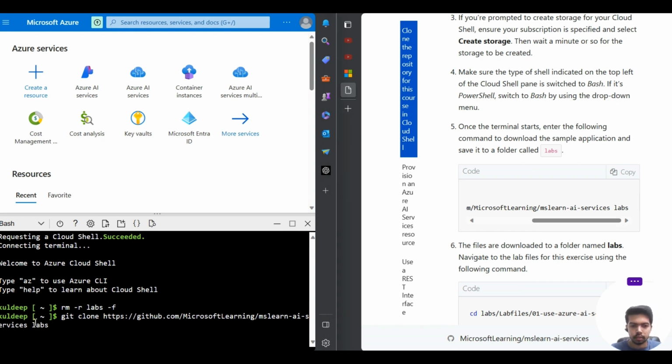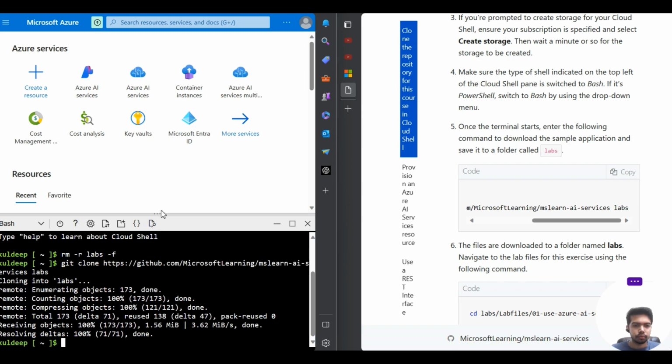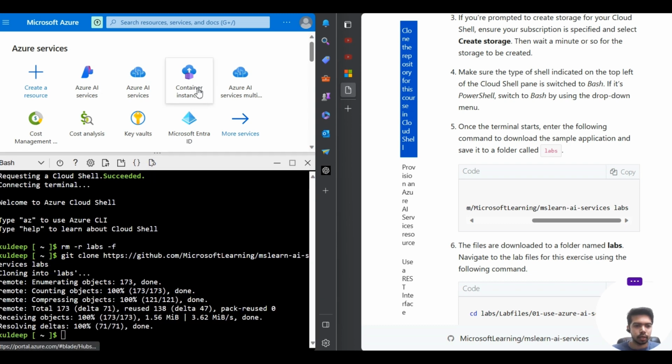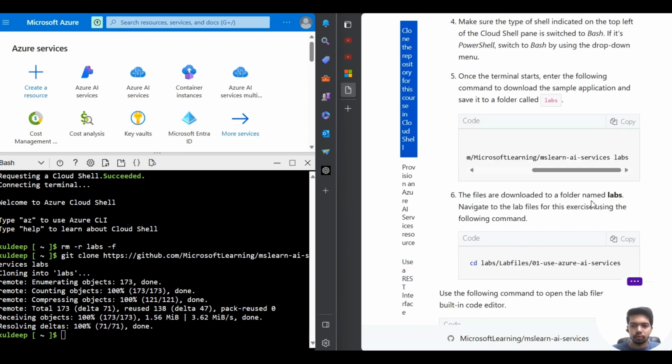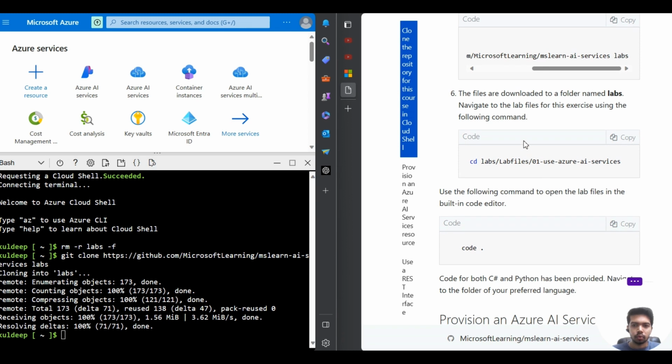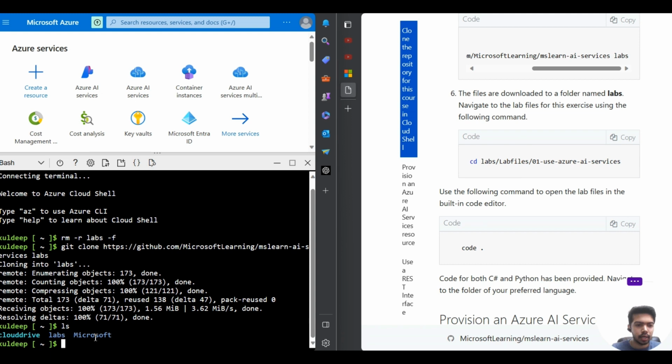Space labs. If you can see here, it's saying it's cloning into labs. It will clone everything, and the files are downloaded to a folder named labs. We can navigate to that and see the folder. If you go to ls, you can see there is a labs folder which has been created in my drive here.